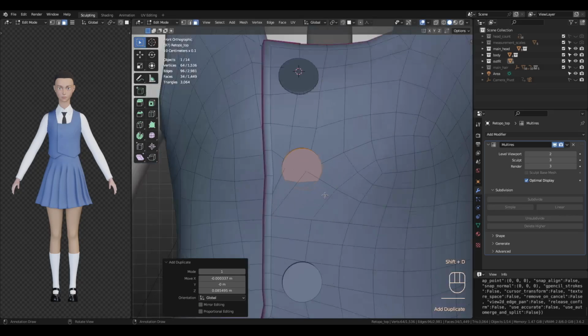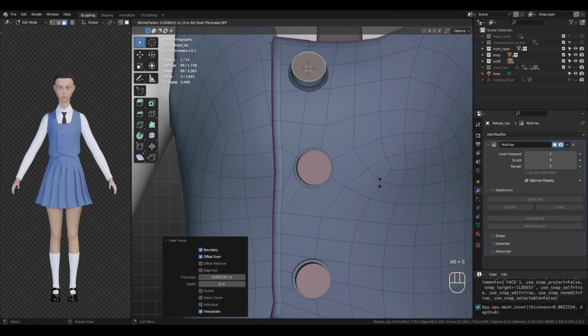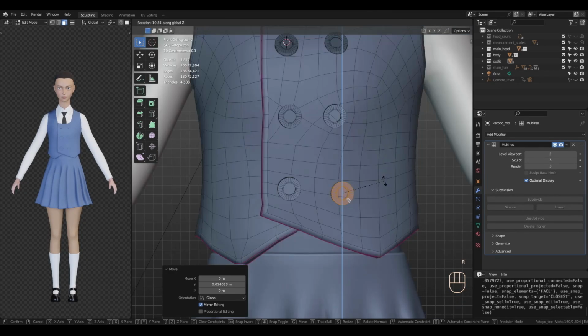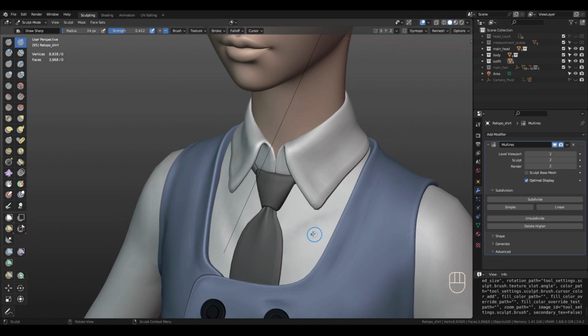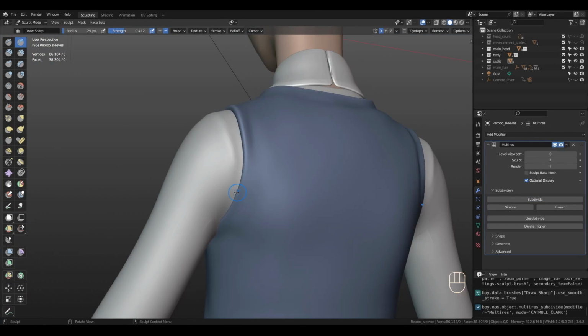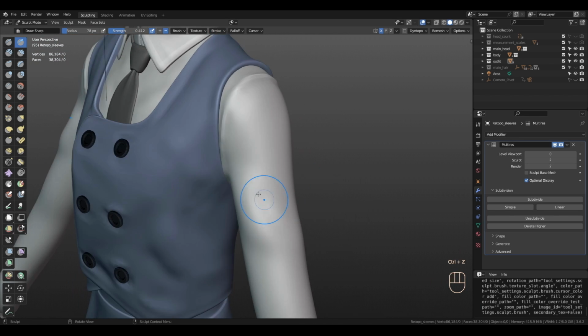I will build the buttons by extruding out circles and keeping it pretty simple, actually. We will repeat the same thing for the shirt underneath. Add some more subdivisions from the multi-res modifier. Same for the sleeves, we will indicate the stitching here with the stabilized stroke method.